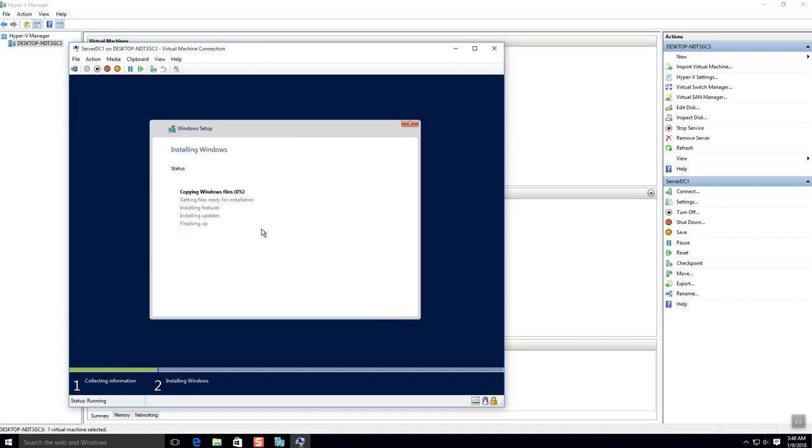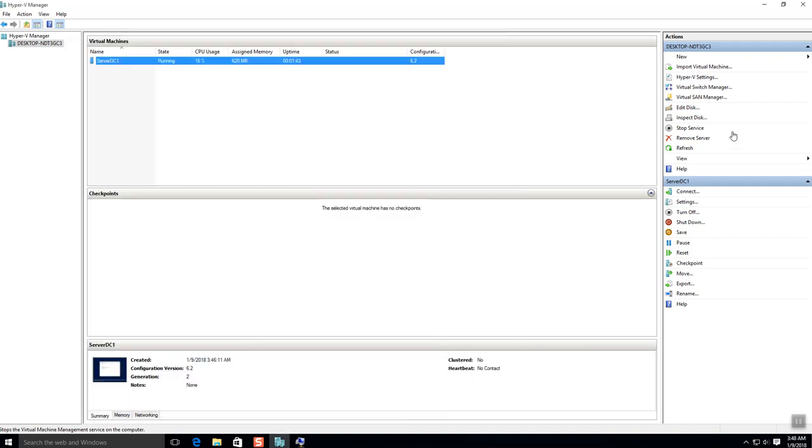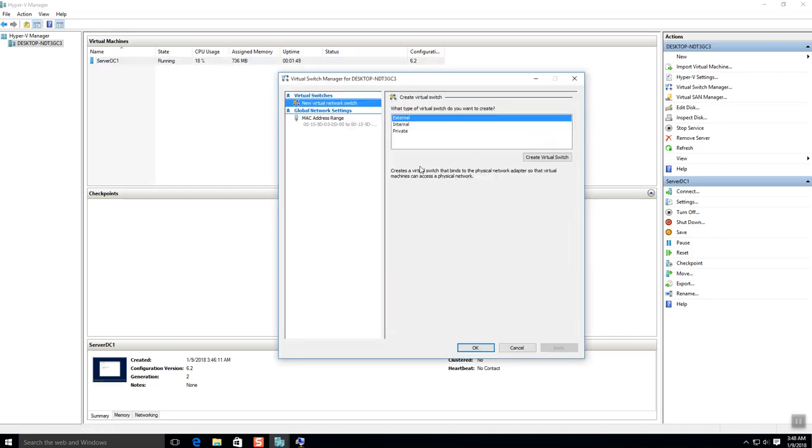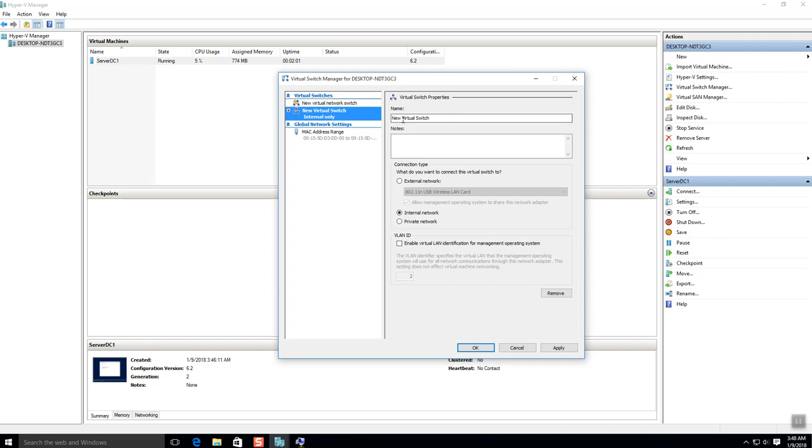Now at this point, I've got a little bit of downtime and I can go do some other work while this is doing its thing. So let's come over here to Virtual Switch Manager, and I need two switches. I need an internal switch and a private switch. So let's create a virtual internal, so internal selected, create virtual switch. Now I'm going to name it internal so that whenever I see it, I know which one is which. It's already selected as internal, and I apply.